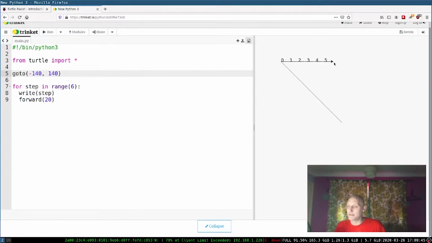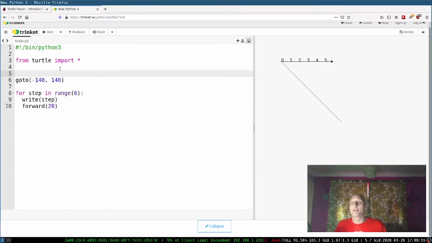We've got our numbers in the right place, but I've got this ugly line that's stretching all the way up from that center point to the top, and I don't want that line. Well, again, we can fix that. Just like when you're drawing with a pen on a piece of paper, if you want to move your pen to a different part of the paper, you lift your pen up. So we can use the command pen up, and then run our code again. And there we go. We've got no line now, and we've got our numbers from 0 up to 5.